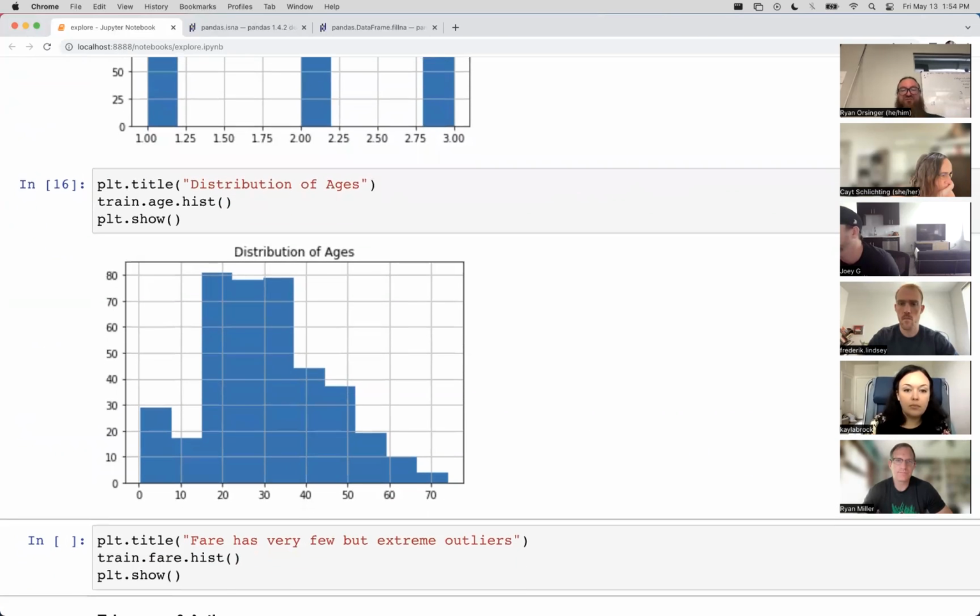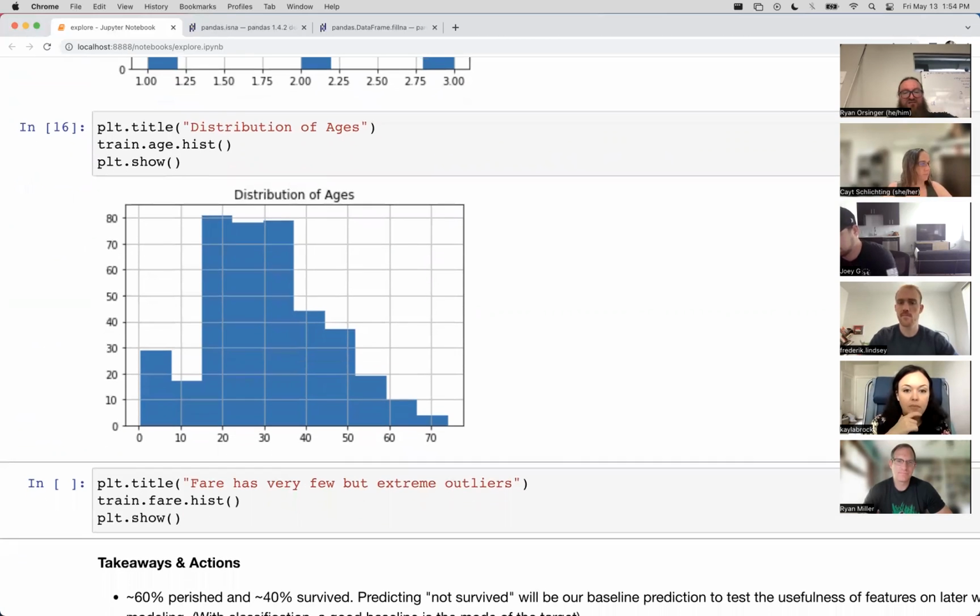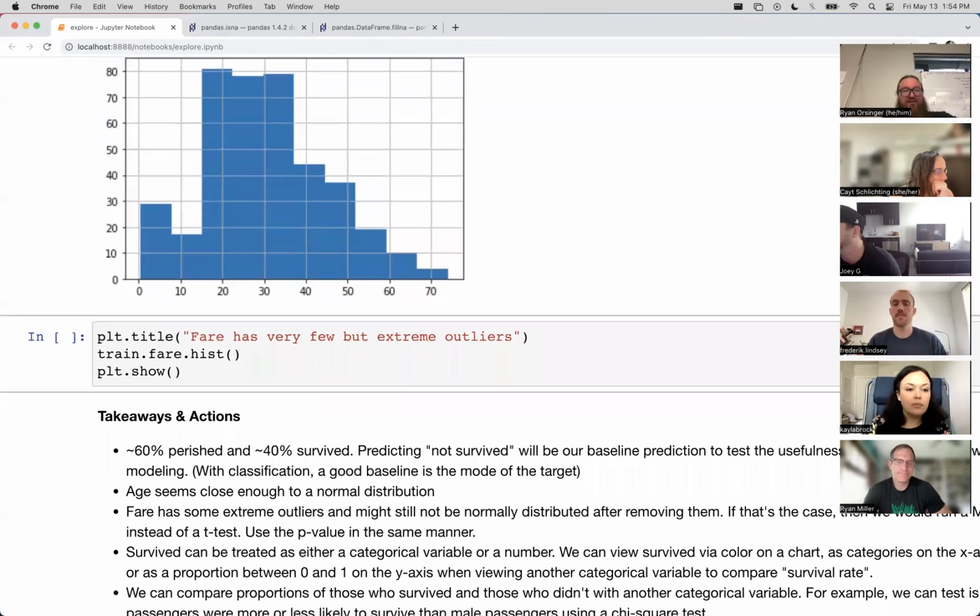Let's check the distribution of ages. Not totally normal. A lot of youngins, not many teenagers, right? They're too cool for the Titanic. Glad they stayed home. Glad they were too cool. But then, yeah, lots of adults, and then it trails off. And this kind of makes sense because usually age is pretty normally distributed unless there's something crazy like a war or something like that.